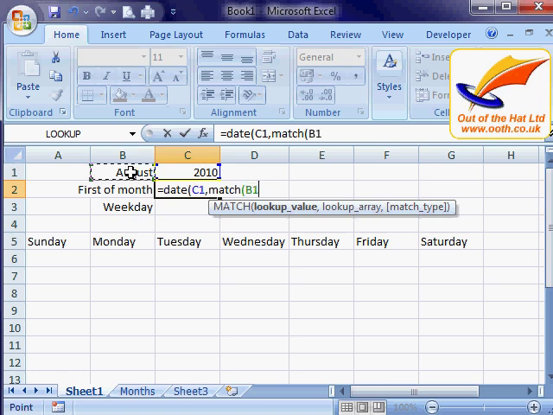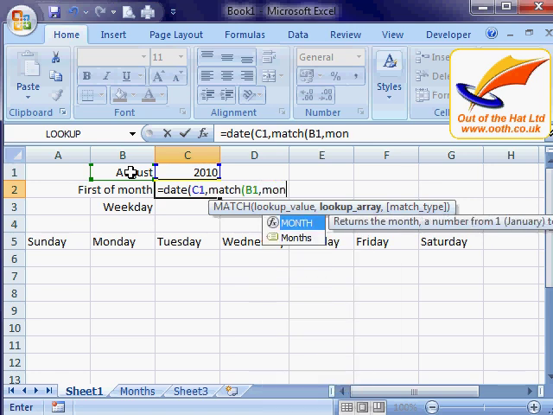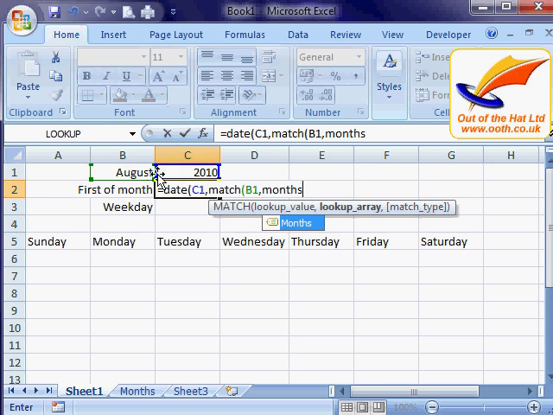What am I matching? I'm matching that word. Where am I looking it up? I'm looking it up in the range that's called months. So if I just start typing, I can type the range name in if I want to. Now that's okay if you can remember it. In 2007, if you can't remember it, you get a helpful prompt underneath where you're typing. But you don't get that in 2003.